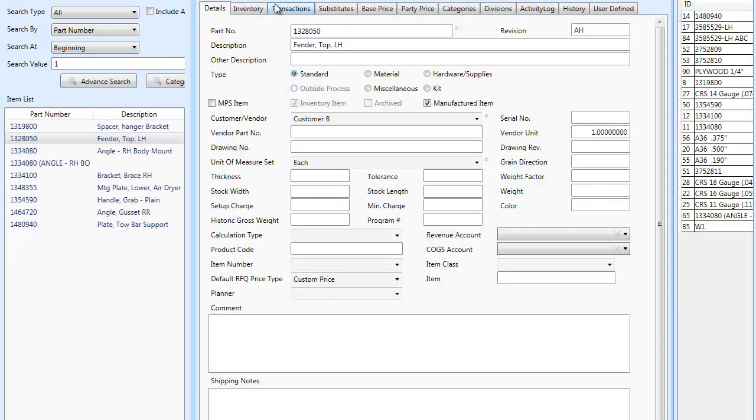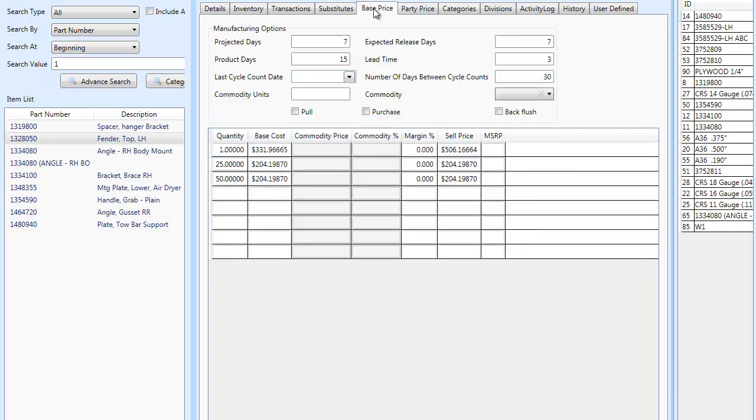Items are maintained in item maintenance. When you're in item maintenance, you could search for an item or create a new item by hitting the bottom left corner New. In this example, I've selected an existing item. That existing item is where you would put in all the information regarding the description, the revision, the drawing number from your customer.